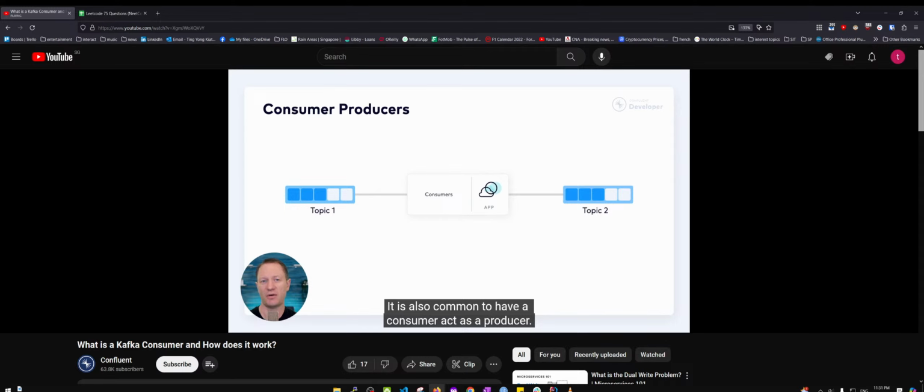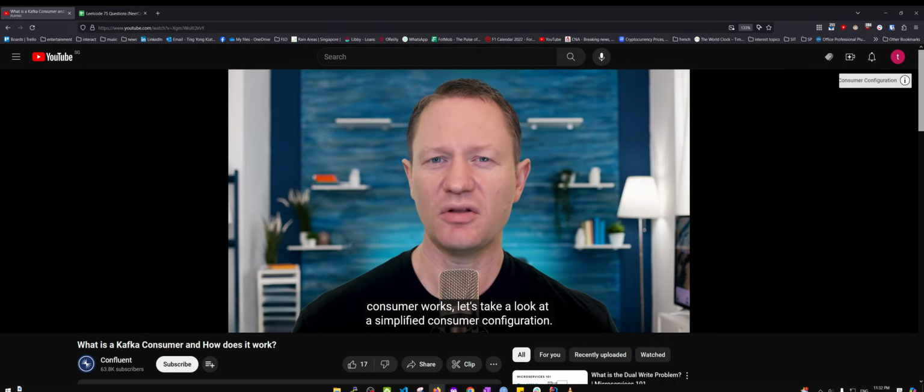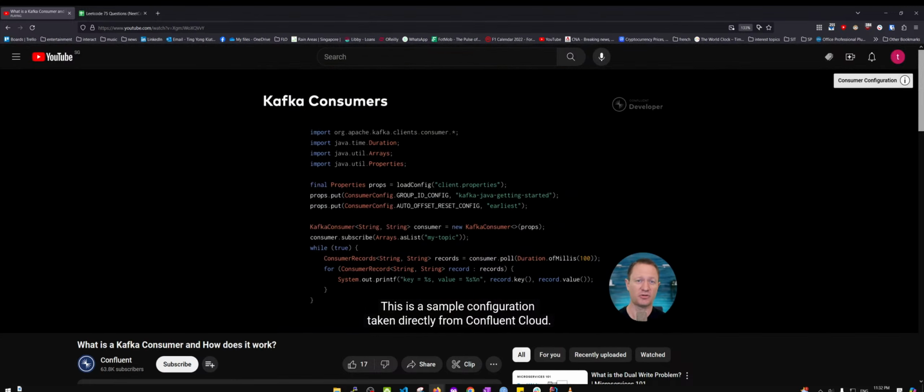It is also common to have a consumer act as a producer. In this scenario, you would have the application consume the messages, perform any analysis, aggregation, or other transformation, and then send it back to a separate Kafka topic. Now that we have a better picture of how a consumer works, let's take a look at a simplified consumer configuration. This is a sample configuration taken directly from Confluent Cloud.